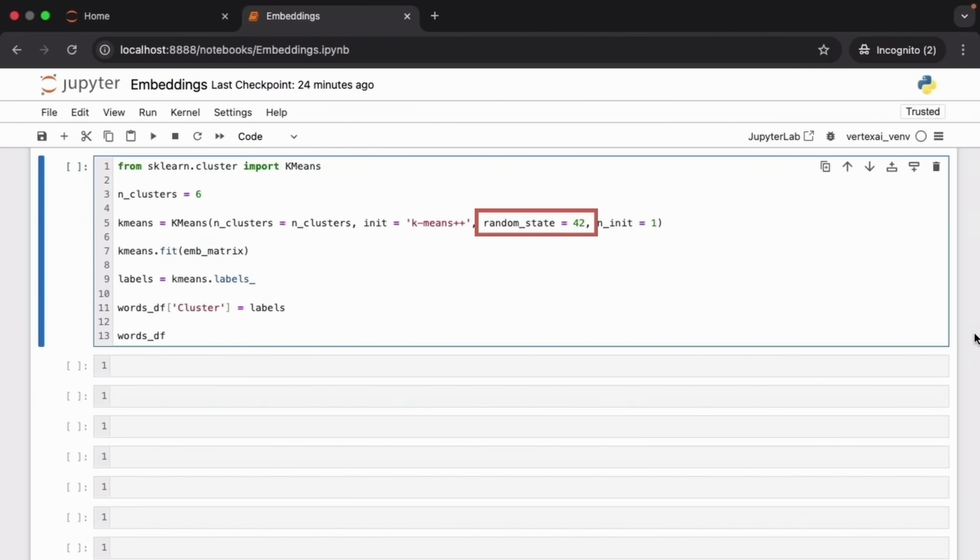I've set random_state to 42. If you use the same value, this will ensure that you can reproduce the same results that I'm seeing on screen. n_init=1 specifies the number of times the k-means algorithm will run with different centroid seeds. I've asked the algorithm to run just once. On line 7, I train the clustering model by calling kmeans.fit and passing in the embedding matrix. This will cluster the word vector representations that are present in the embedding matrix.